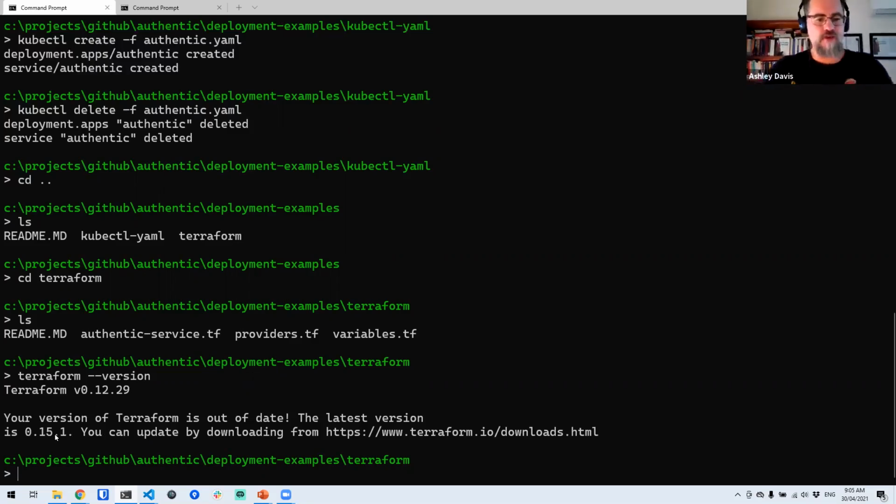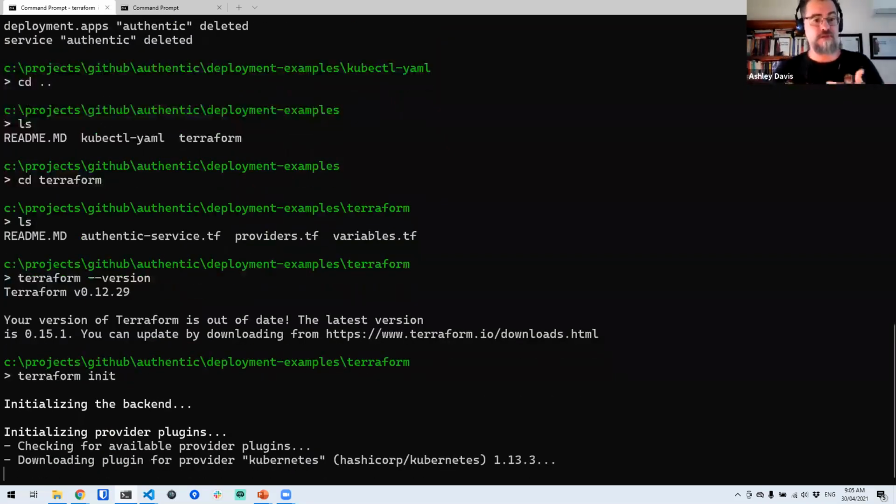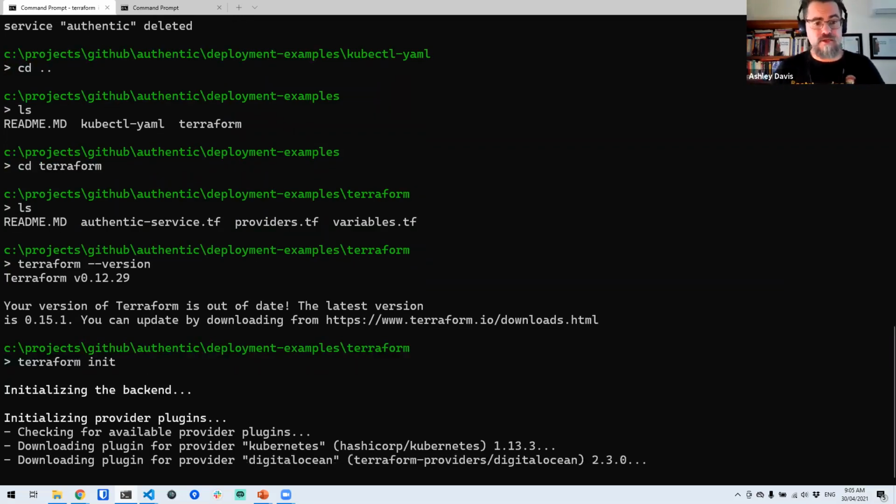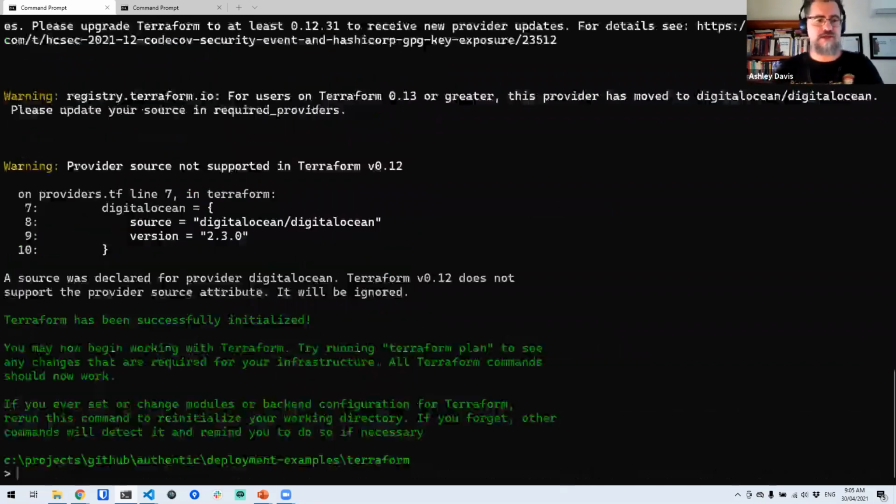Now, the first thing you have to do when you run Terraform in a directory is run terraform init. If you're running it locally, you only have to run this init once, and then you can deploy multiple times after that. So what this is doing is it's downloading the plugins we need, plugins for talking to DigitalOcean, plugins for talking to our Kubernetes cluster. That's good. There's a couple of warnings there about things that I need to upgrade in the script. I will get to fixing that eventually.